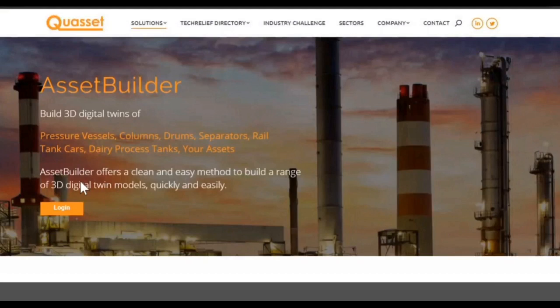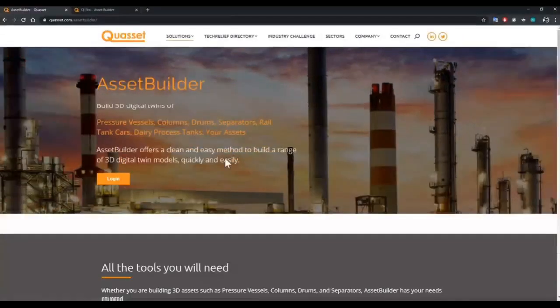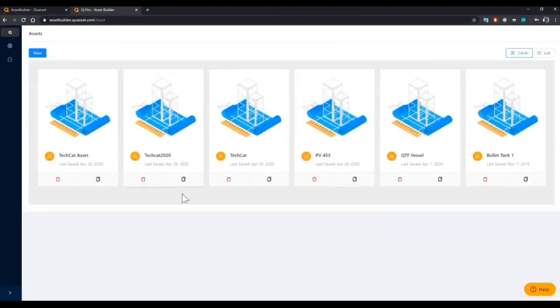This is the demonstration of Asset Builder. Here, if you go to quasset.com/assetbuilder, you can find the login page. Once you log in with your username and password, that will get you into your unique directory where all your assets are stored.